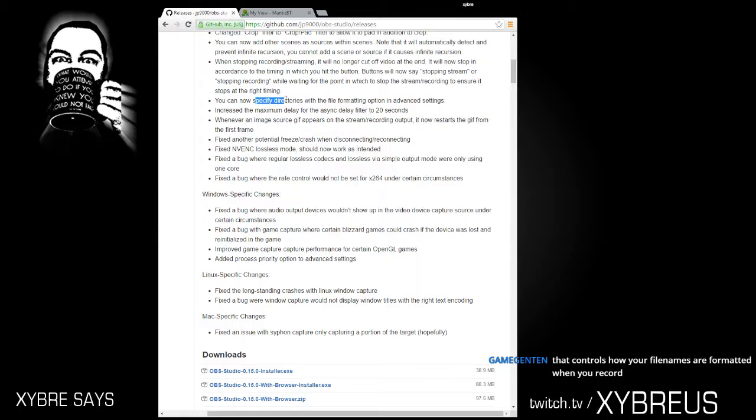Oh, I see what you mean. Yeah, so it's the specified directories with the file formatting option. Okay. So now it's not just the file name that you can change. You can now specify also directory paths. That's awesome, because that means I can record a whole bunch of videos in one day, and they'll all be stored in one directory rather than all in one directory. Cool.